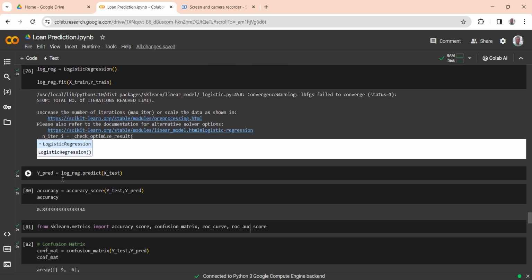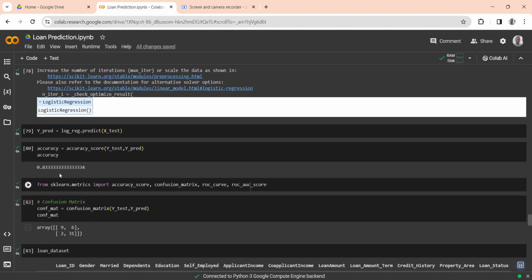Now in this y_pred, we are predicting the y using this X_test, and in the prediction we are using this logistic regression algorithm. So now we will find the accuracy between the y_test, the values we have got, and y_pred, the values we got after using the logistic regression. These are real, and this we got after prediction. So you can see the accuracy is 0.833, which is pretty decent.